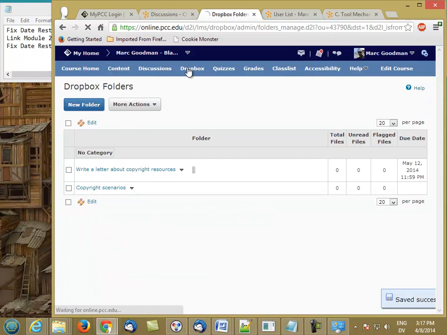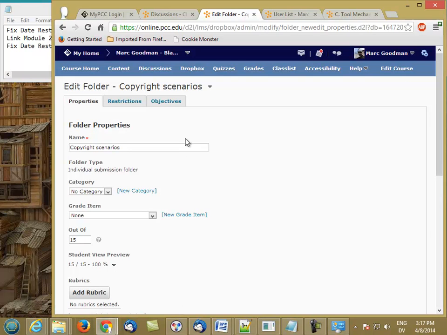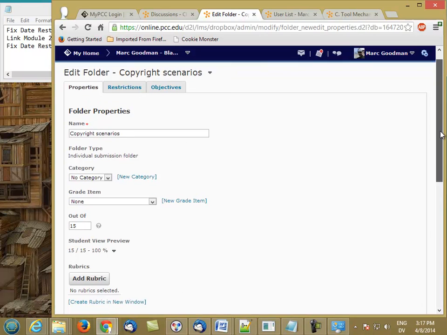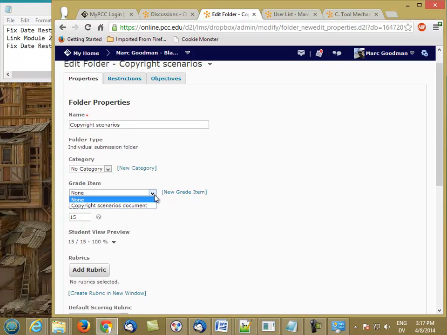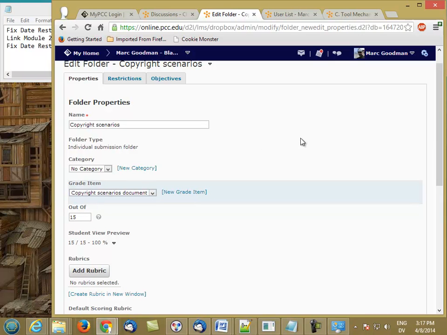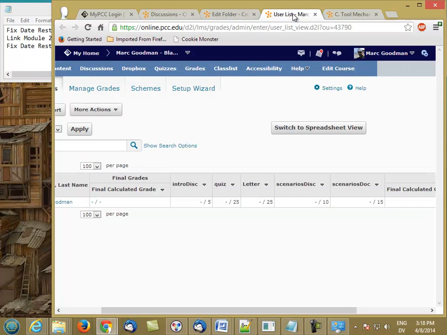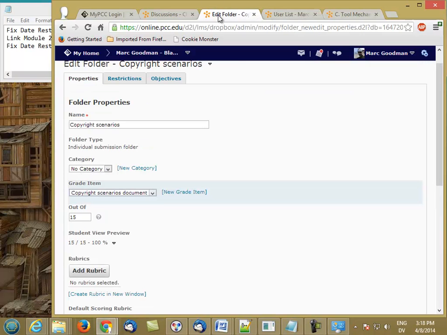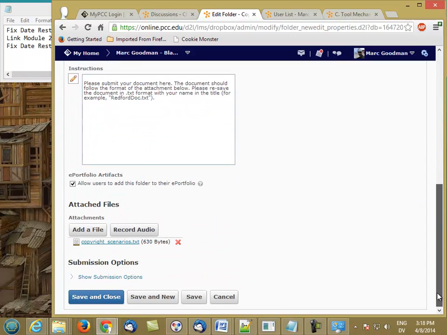Now, our second assignment, the copyright scenarios, we have to link this to the item in the gradebook. So let's go to right here, grade item, and we're going to link this to copyright scenarios. This is marked as being worth 15 points, so let's make sure that's actually correct. The scenarios discussion is worth 10 points, and the scenarios document is worth 15 points, so those match. And so that's done. We'll just save.